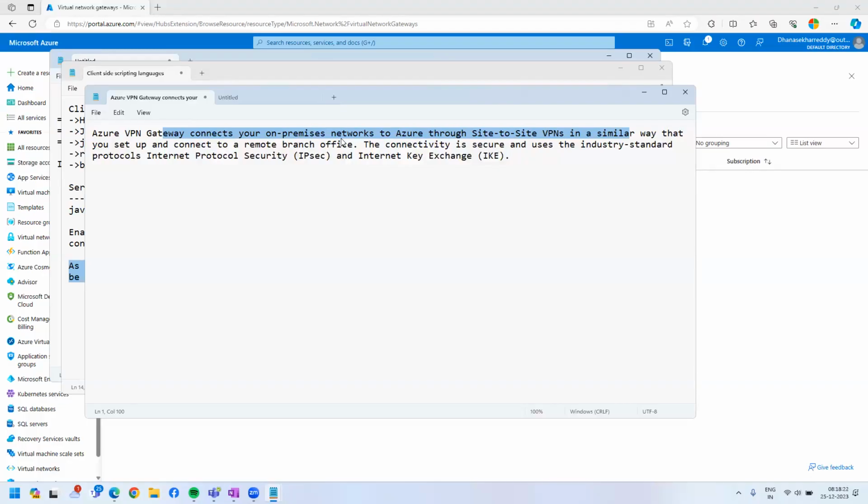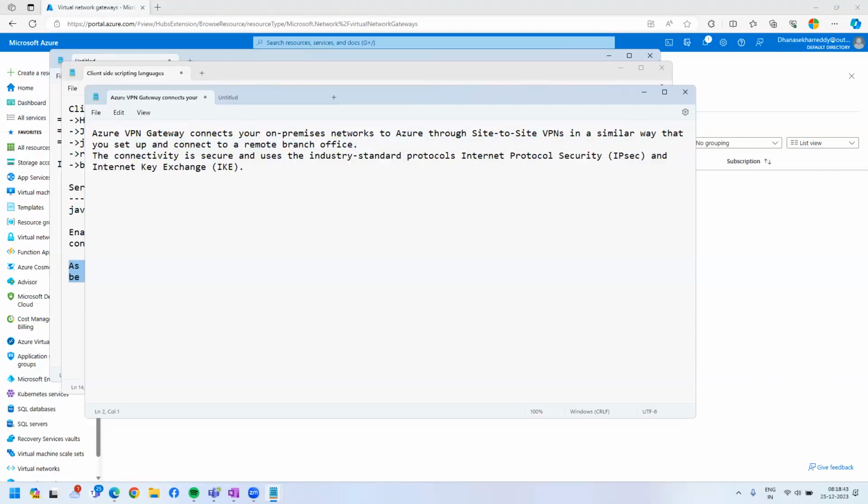Here it is also the same, but here we have to connect to the Azure virtual network gateway. The gateway connects from on-premises to the Azure cloud using site-to-site VPN, just like how we set up a remote branch in our office. The connectivity is secure. Why? Because this is private, so the connection is highly secure. The services you have deployed inside the VNet can communicate with each other directly.